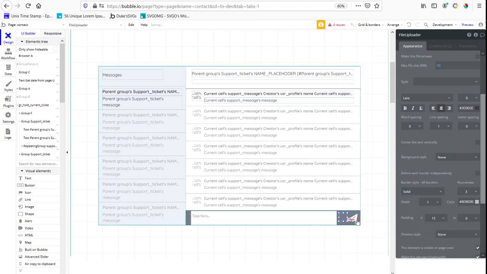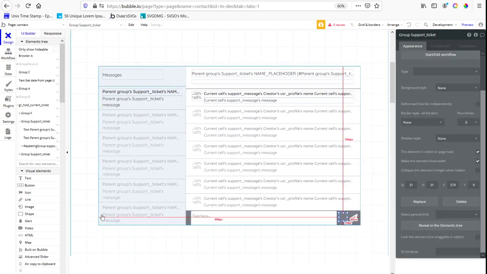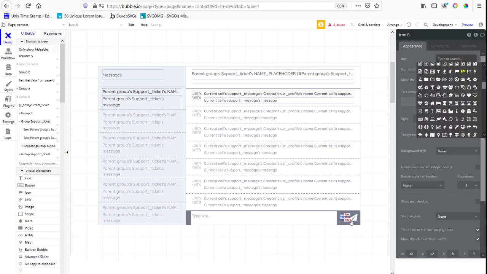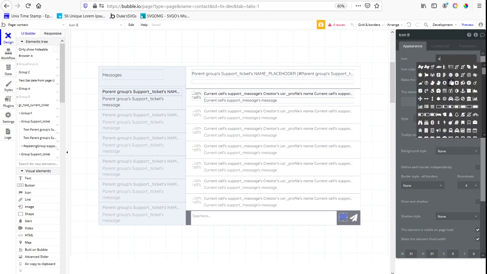I usually do this because I don't like the UX surrounding the file uploader. And I'm going to group it into a group, and then I'm just going to grab an icon and put it inside that group that I just created. And the icon will just be an attachment. So attach. Okay, is it paperclip?